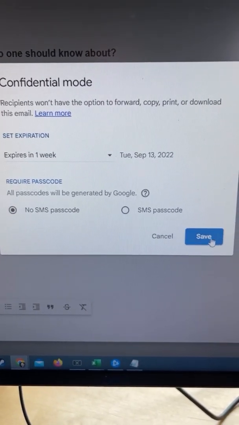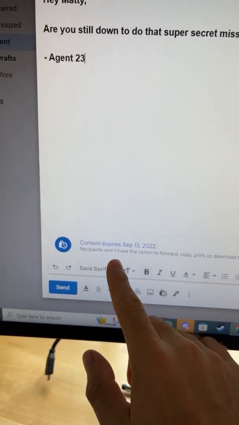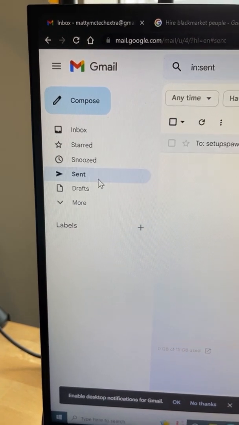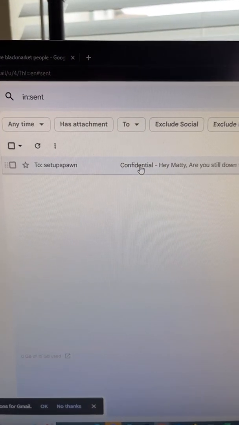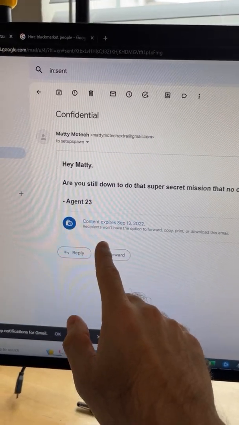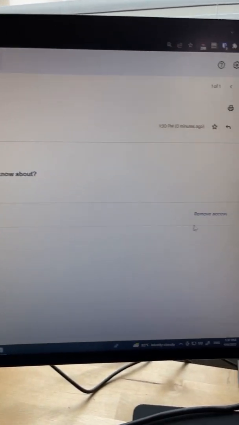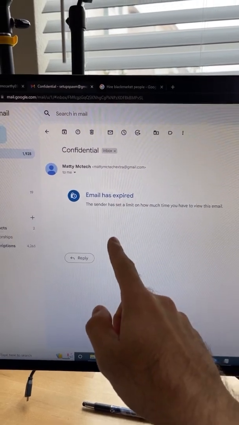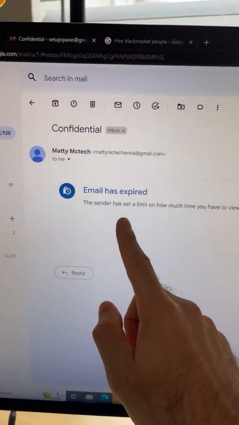I'm gonna leave it off though and click save. And then it'll show you when the email expires. Let's go ahead and send it. And now if we go into our sent folder and click on the email we just sent, it'll show you again when it expires, but if you wanna remove that access early, all you have to do is click this button. If I try to read it on my end, it'll say it's expired.